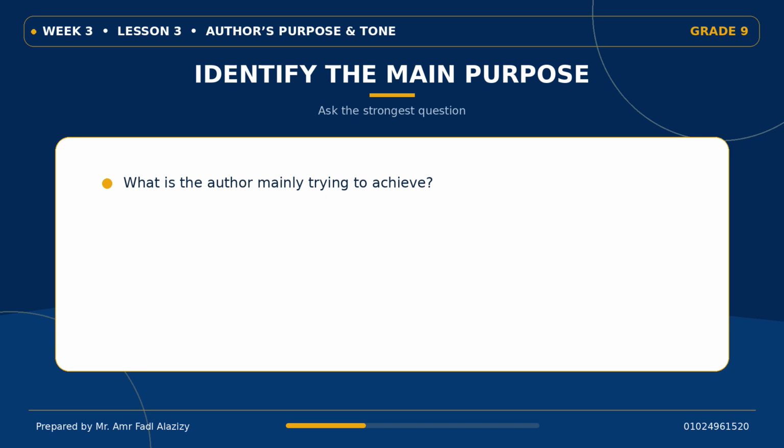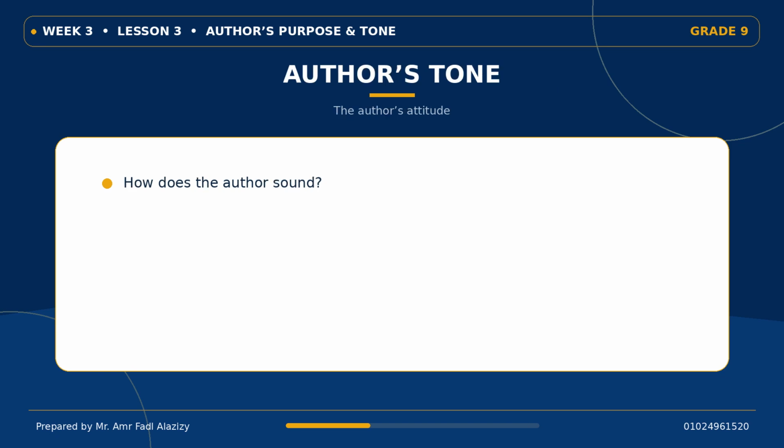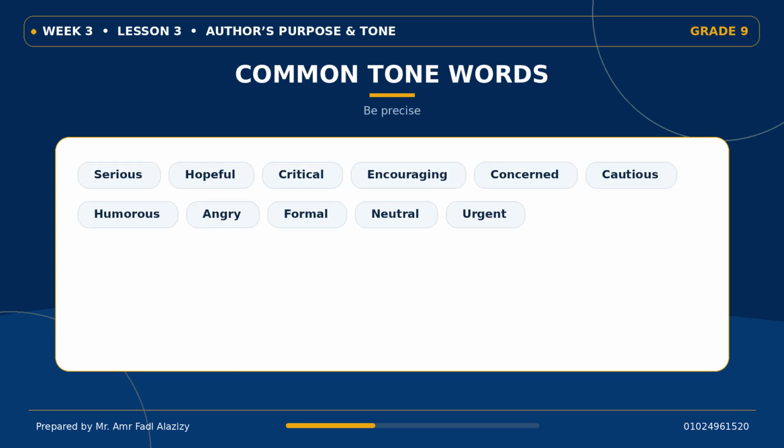Now let us discuss tone. Tone is the author's attitude toward the topic or the audience. Tone explains how the author sounds. An author may sound serious, hopeful, critical, encouraging, concerned, cautious, humorous, angry, formal, neutral, or urgent.